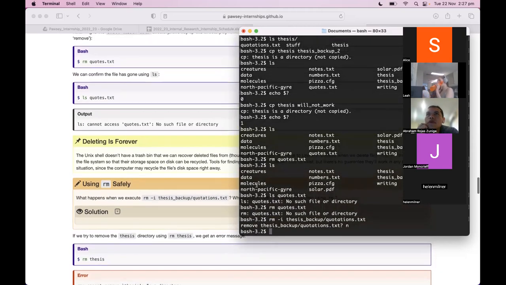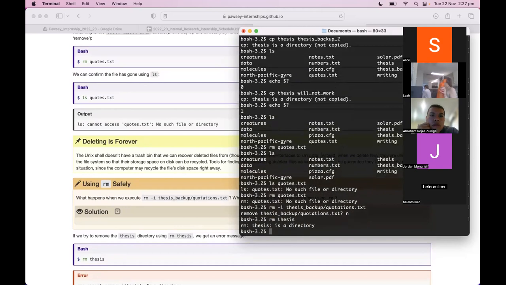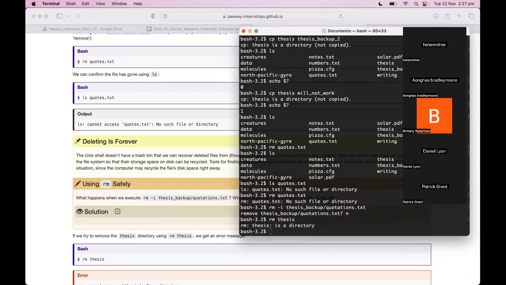Okay, and then directories. Like with cp, if we try to remove a full directory without any flags, we're going to get an error: this is a directory. So thinking back to cp, what flag would I use if I want to remove the thesis directory? It's going to be the same flag. Any ideas?